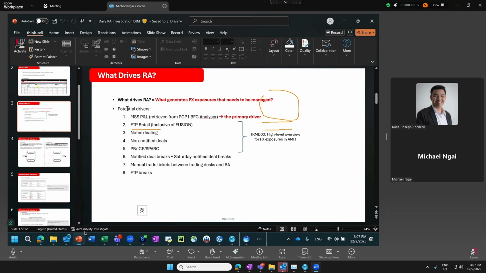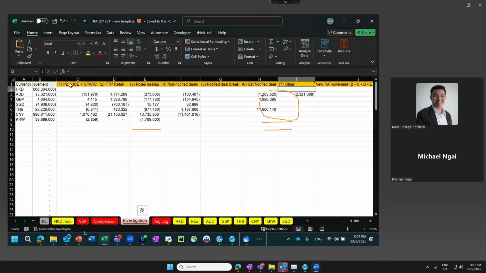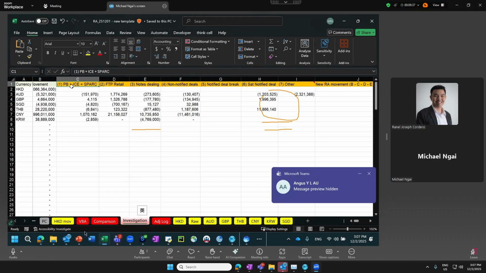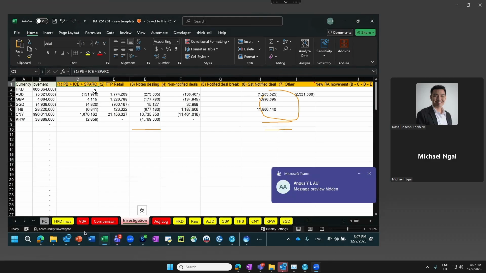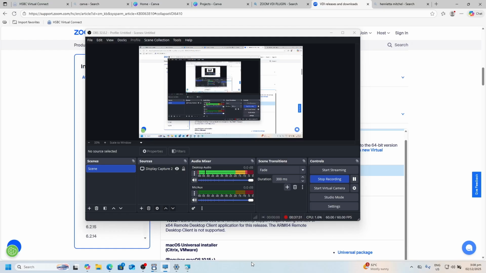For example, FTP retail, Doc stealing, non-notified deals, PB or ICE or Spark, and also notified deal breaks and something called manual tickets. So I think you can just have a general concept of what drivers we have, because for the details, I'm not really sure myself. PB, ICE, and Spark, I think PB refers to private banking, and ICE is another system, and Spark is also a system. So they will feed RA.